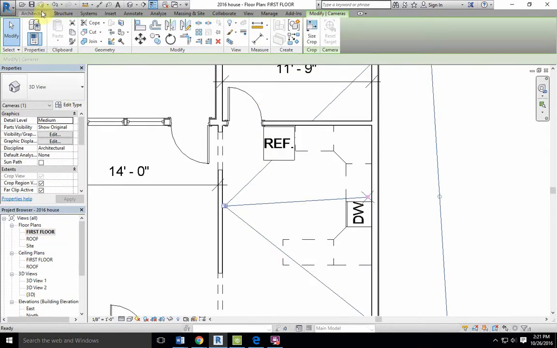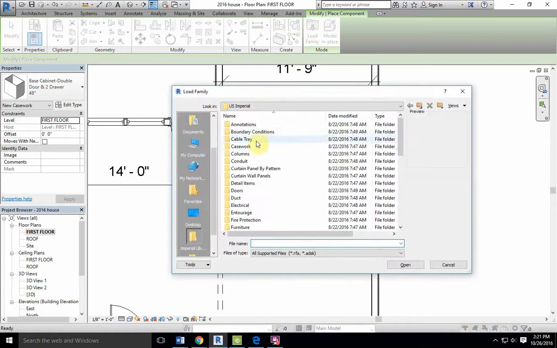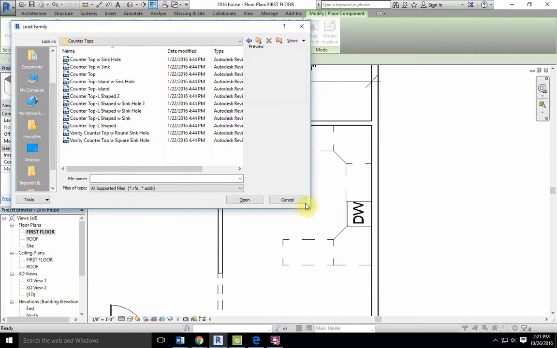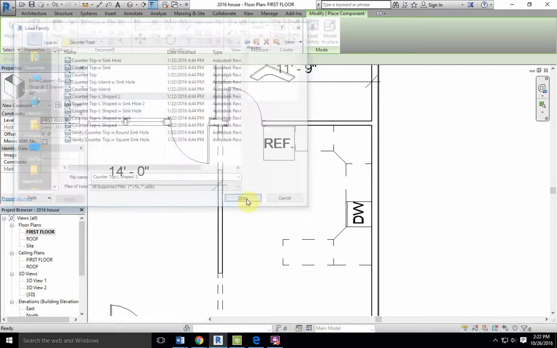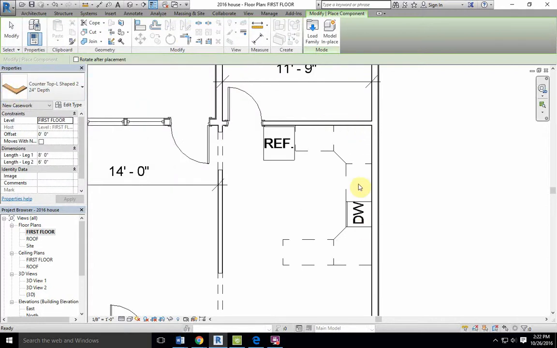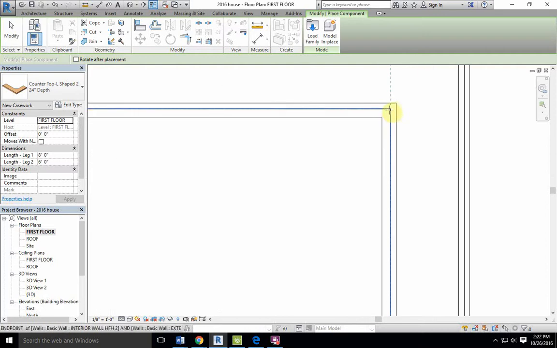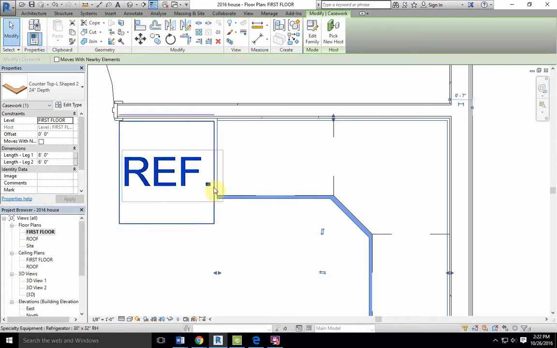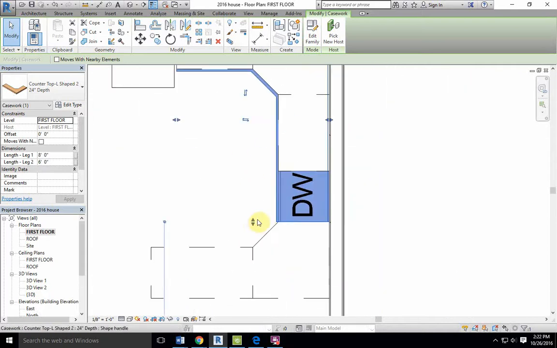So for my countertops, what I'm going to do is go back to component and load family. In the casework folder, countertops is what I have. And I'm going to put my oven right here. I just realized I forgot my range. So in the corner, I'm going to use this countertop. And let's put that in. All right, spacebar. I always start in the corner. And then now, what I do is I adjust it. And so coincidentally, it happened to be lined up right here on the end. But for this one, I'm going to have it go right here.